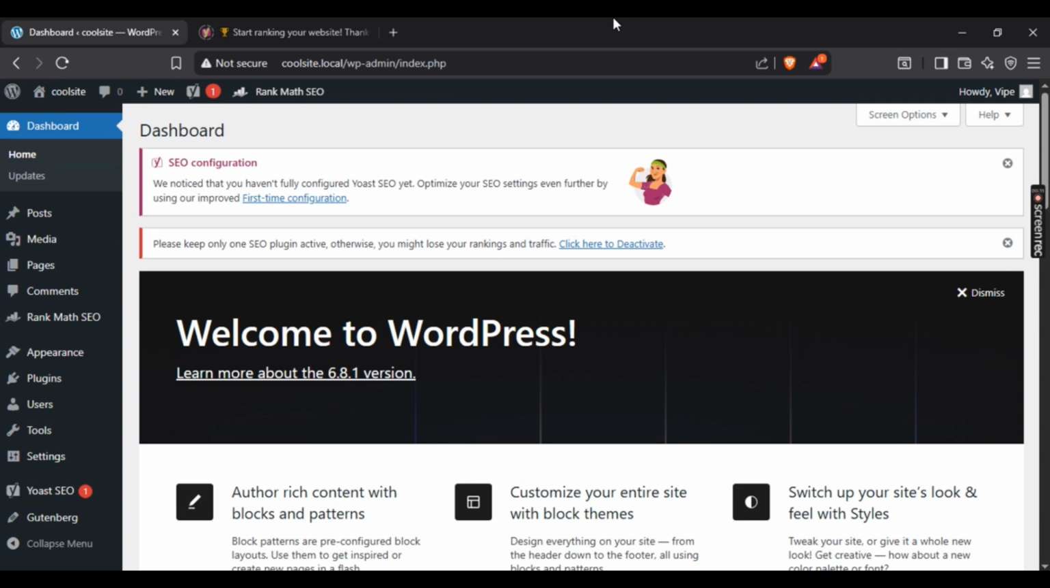Now first things first, simply open up your WordPress.com dashboard and make sure you are under your site's WP admin. Now once you're there, simply head towards pages or posts. Anything works. So once you're under pages, you can simply create a page or open up an existing one.